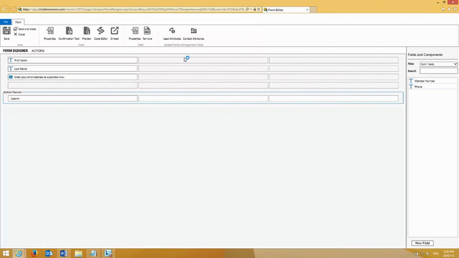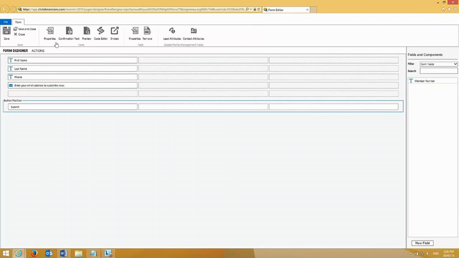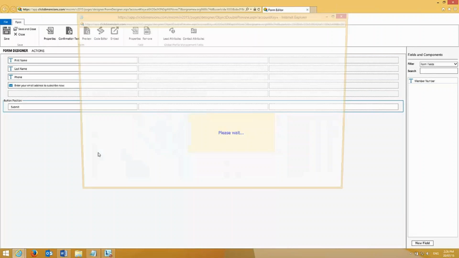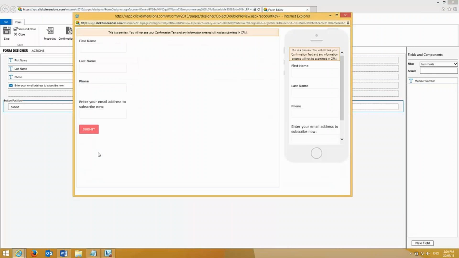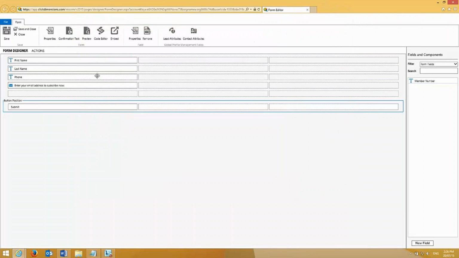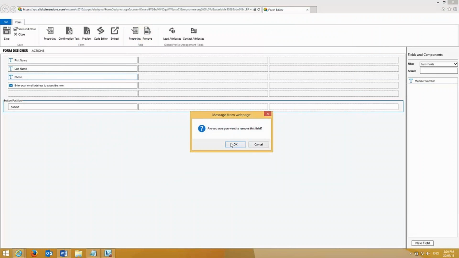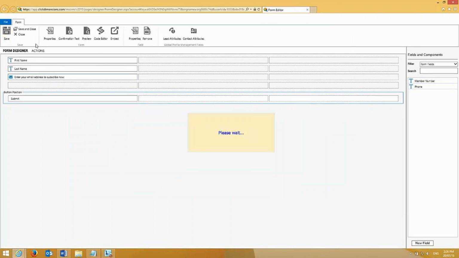So I'm opening up the design of the web form, and within the ribbon area of this record, what I'm doing now is showing you how easy it is to create your form, which is just a drag and drop. So I've just dragged and dropped the phone from the left-hand side, and now I'm doing a preview of it. But I don't want the phone number to be included in this form, so I'm just going to go ahead and remove it. So this is my subscribe to our member newsletter form.